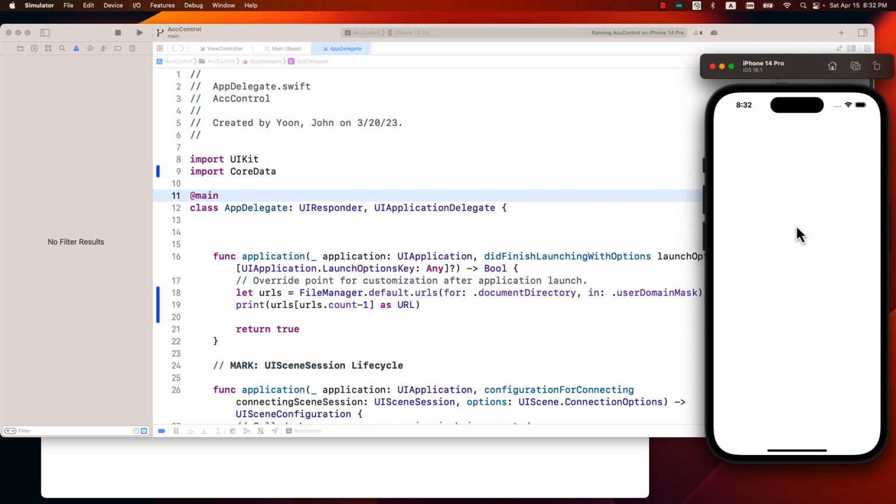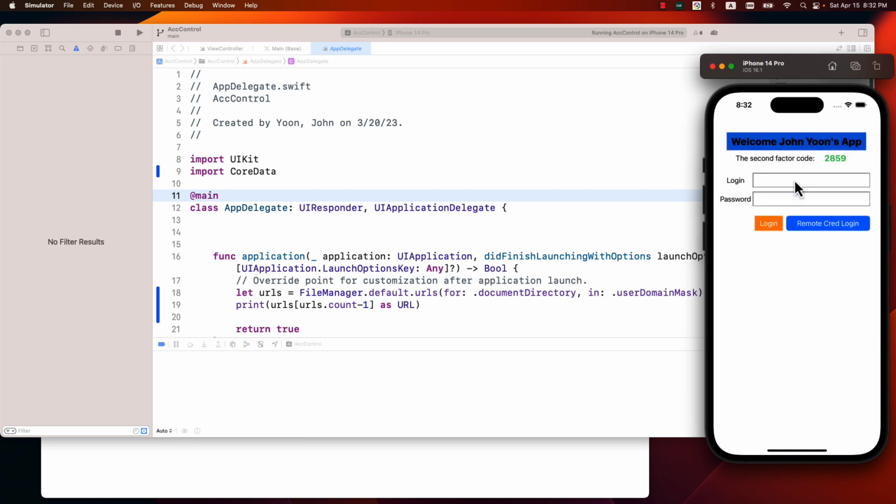Remember that we have authentication. In this case, our login ID and password is requested to the remote server. Of course, two-factor authentication. So when I click this, then it goes to remote server.